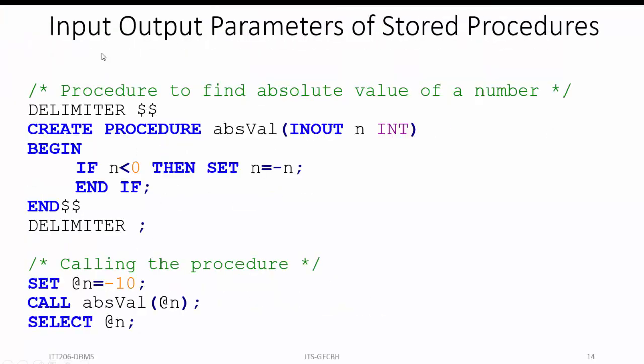Now the next one is input output parameters of a stored procedure, that is, variables or parameters which can act as both input and output parameter. For example, here we are demonstrating the absolute value. Inside this absolute value procedure we have an INOUT, or input output, parameter, which is n. If n is less than 0, then the value of n is set to minus n, so that n will always contain a positive value. Since this n is the input as well as the output variable, we have to initially set the value of n that we are passing.